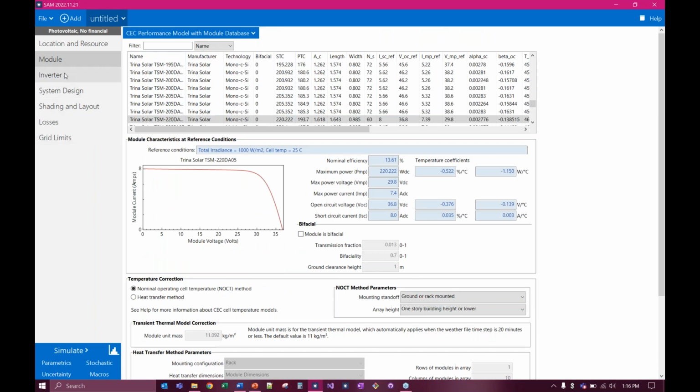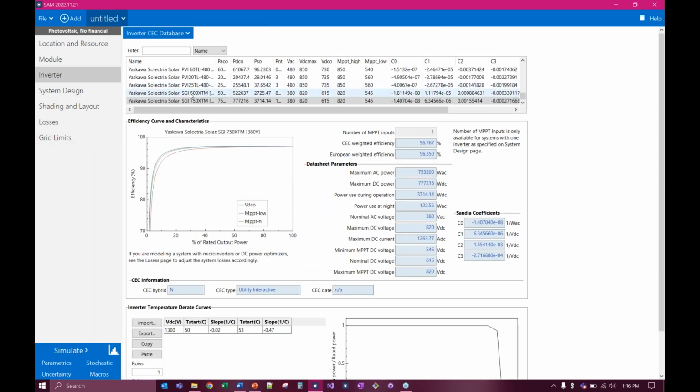Next, I will go to the inverter page. Again, by default, we have a library of inverters that are shown here, more information that comes from the CEC and is updated once per year. I'm actually going to go ahead and stick with the default inverter selection here, but once again, much like the module page, you can filter by name.